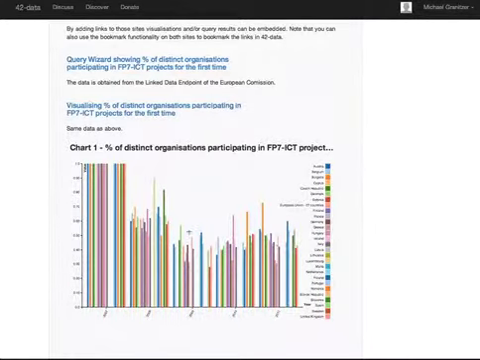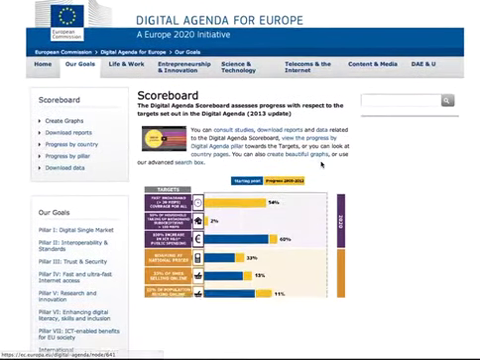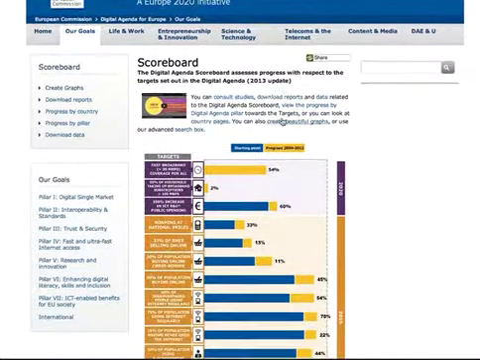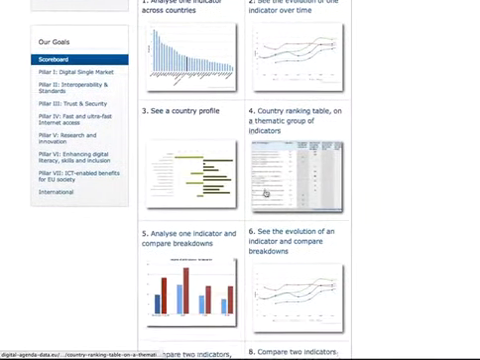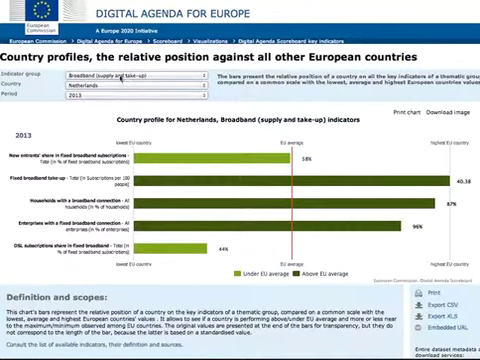And there are a number of different other sources out there that provide great data, like, for example, the Digital Agenda for Europe scoreboard. This is indicators and numbers about the state of Europe that are provided in a portal where you can also create graphs. However, the portal is great from the data point of view, but lacks social interactions. So here you have the country profile, for example, of the Netherlands, and the broadband supply and take-up.